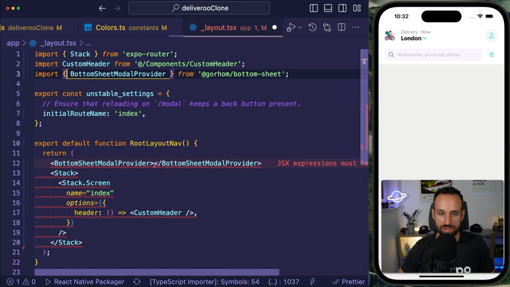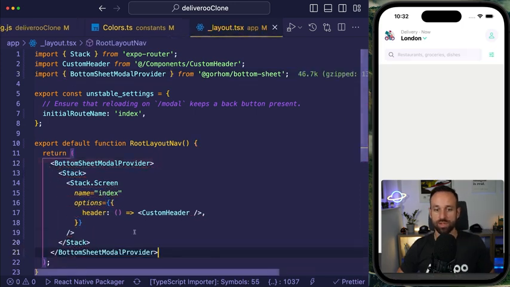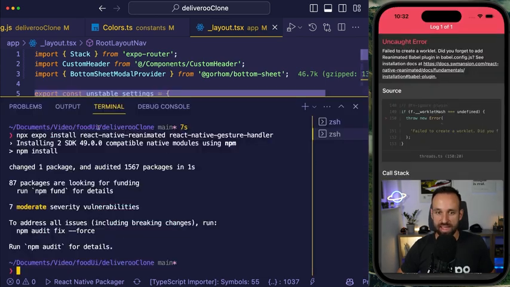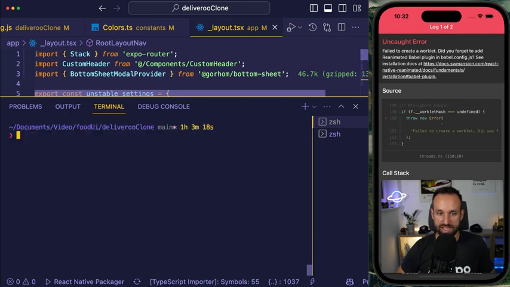As we need to call it from different components, we're going to wrap this first of all around our app. Again, I'm going to, yeah, we already see this. I forgot to add reanimated. That's a good issue here.